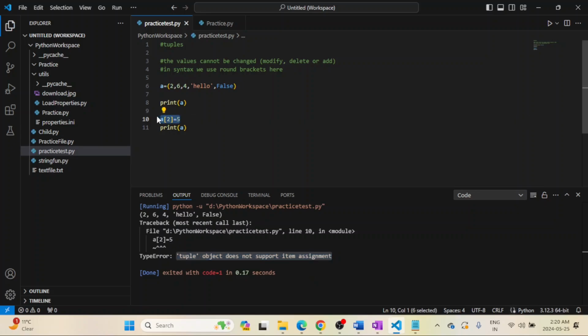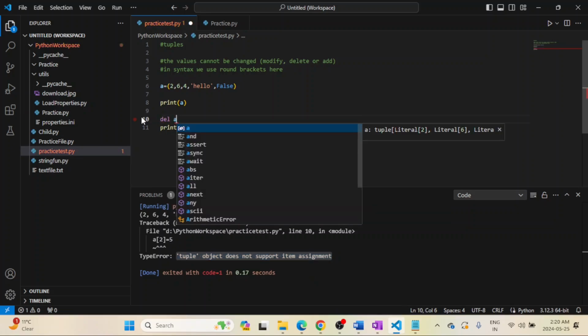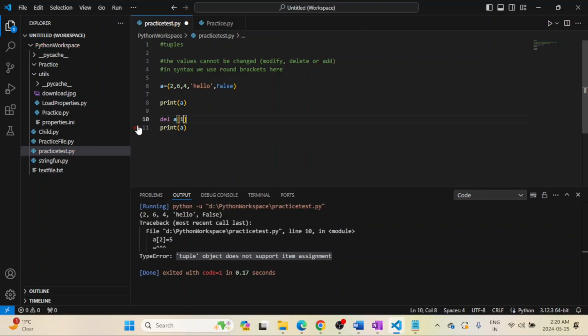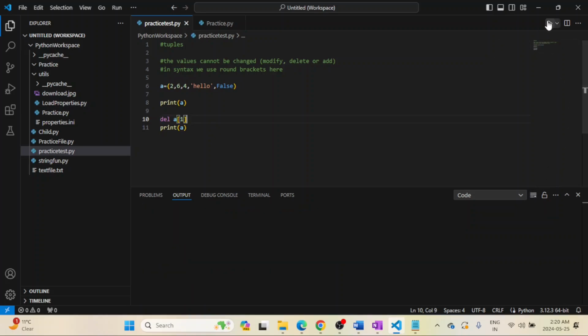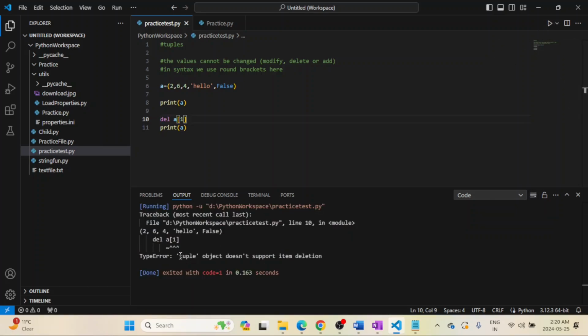So let's see, the error says it doesn't support assignment. Okay, what if I want to delete something? Delete a of first value, this value I want to delete. Okay, save it, clear it and run it. See, it's saying that it doesn't support deletion, so we cannot add anything, modify anything or delete anything. We can just initialize a tuple. Okay, and we can print the values whenever we want to use them for further assignment.